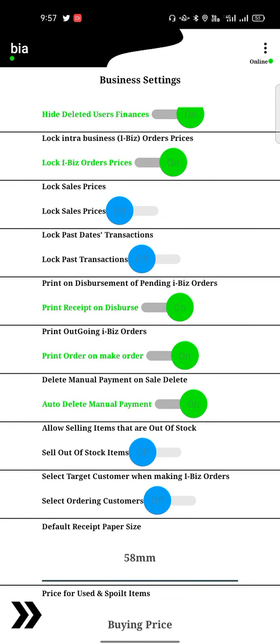Next, there's lock past transactions. What do we mean by locking past transactions? There are two major types of privileges in this information system. We've got super users who have the privileges to do everything in a business, and we've got custom roles that you can create. For these custom roles, for example, you can decide to create a role for a salesperson or a human resource manager, but we'll talk about that later.